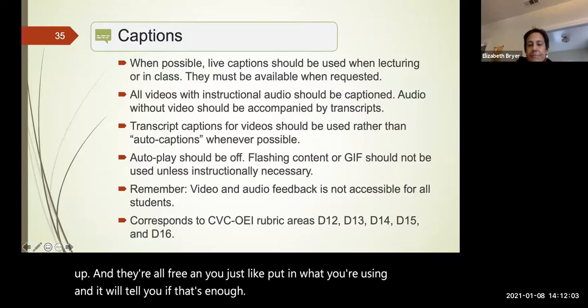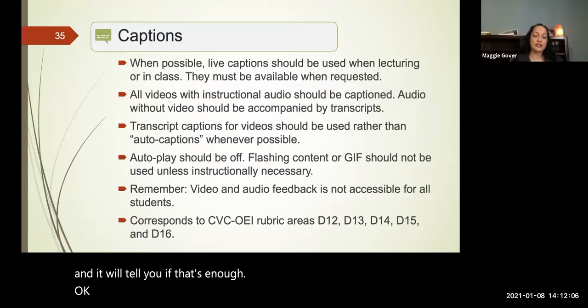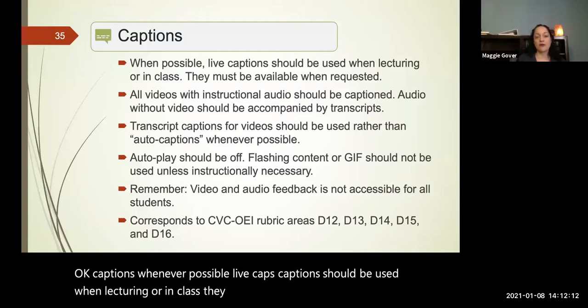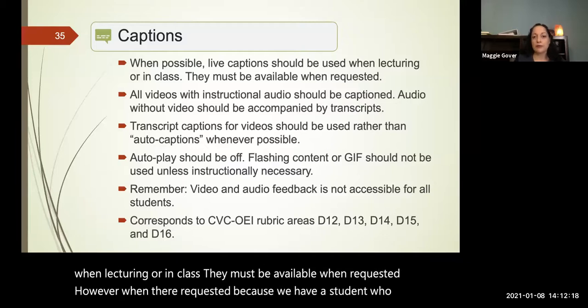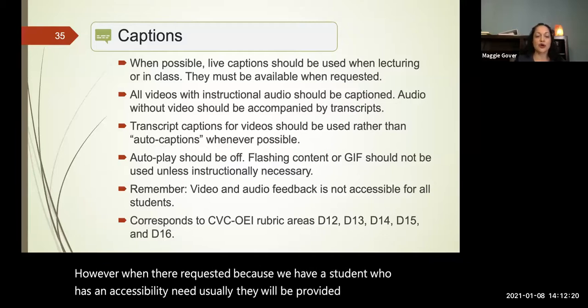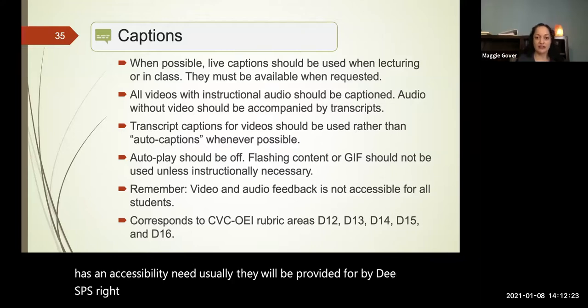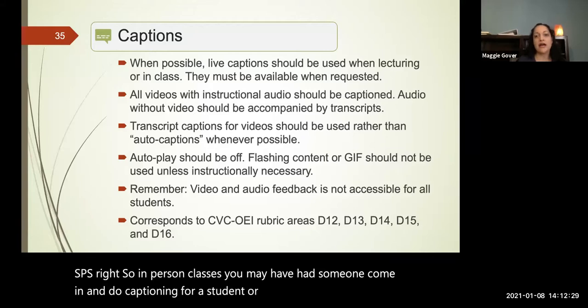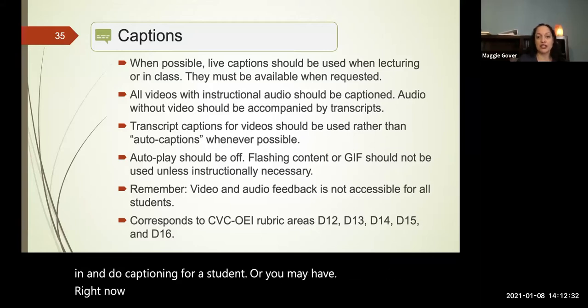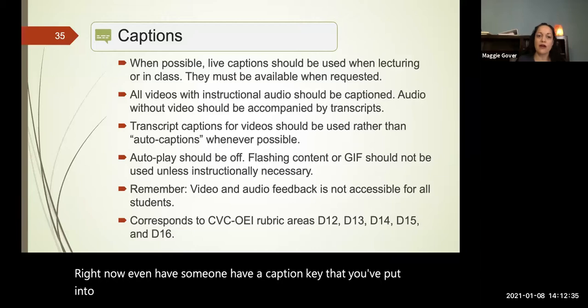Okay, captions. Whenever possible, live captions should be used when lecturing or in class. They must be available when requested. However, when they're requested because we have a student who has an accessibility need, usually they will be provided by DSPS, right? So in-person classes, you may have had someone come in and do captioning for a student, or you may have, right now even, someone with a caption key that you've put into Zoom, and there's software that's doing it for them. So that is a possibility, that there will be someone who needs them, and they will be provided by DSPS.